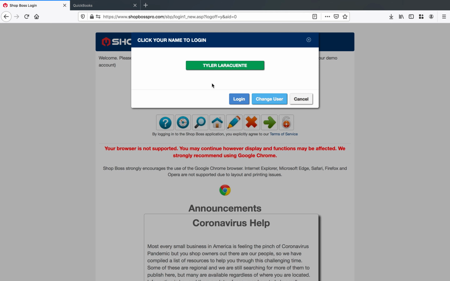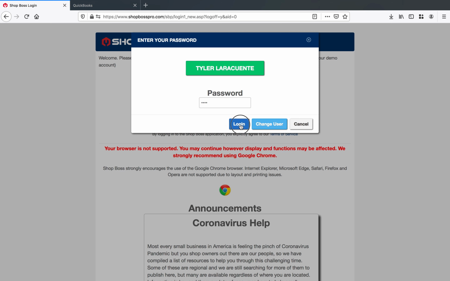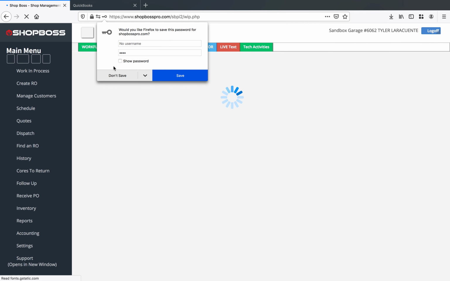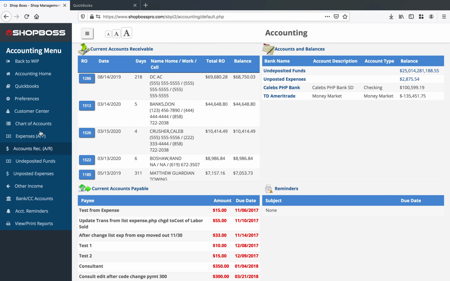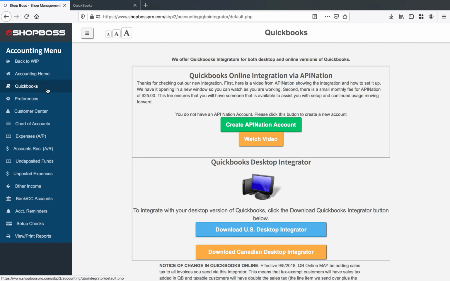As soon as you're into ShopBoss, you'll see that you've got the accounting section on the left-hand side. When you click accounting, it'll bring you to a page that includes QuickBooks. So click on QuickBooks and you will see right here that you can create your API Nation account through ShopBoss just like that. So what you want to do is click on that big green button right there, create API Nation account.